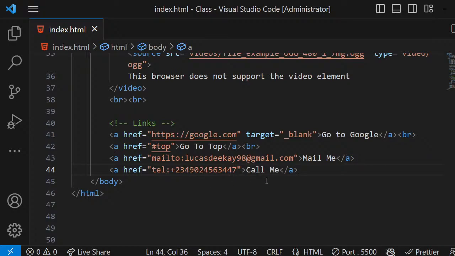What this does is, once you click on it, it's actually going to open your default mail app on either your phone or your system, and it's going to try to mail this particular email. So you would have to enter your message and so on and so forth. Then this as well opens your default call app to actually call this number.